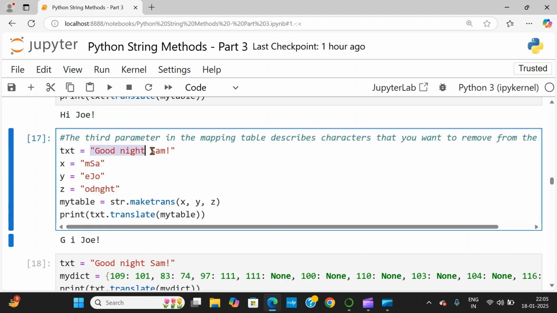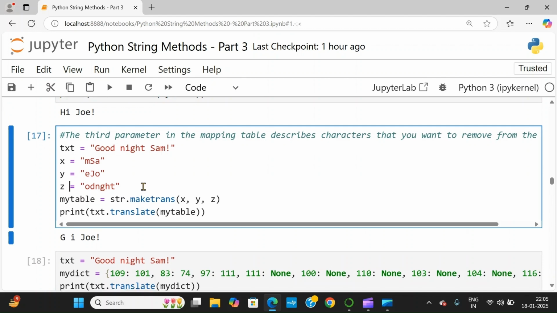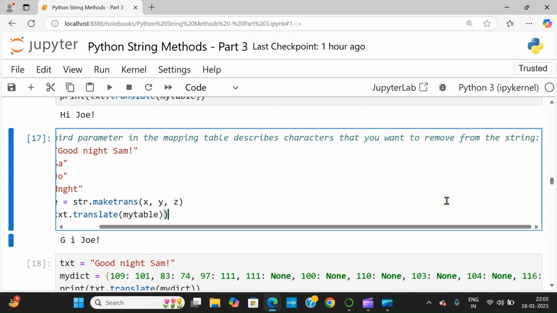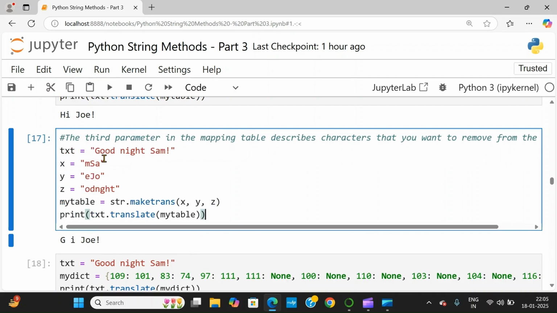Now here there is the string "Goodnight Sam", and here X, Y, and Z are all taken. If you can see, the third parameter in the mapping table describes the characters that you want to remove from this string. Whatever you give here should be removed from your string. Now these two are a mapping, and these things should be removed from this particular string.